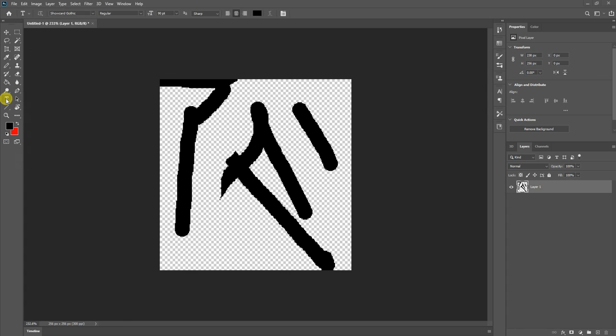However, the horizontal type tool is something I use a lot. The vertical type tool and the mask tools I do not use, as I do not type in Japanese and I do not want to mask something. The horizontal type mask tool is great if you want to type on top of an image and then set that image as the color of your text.